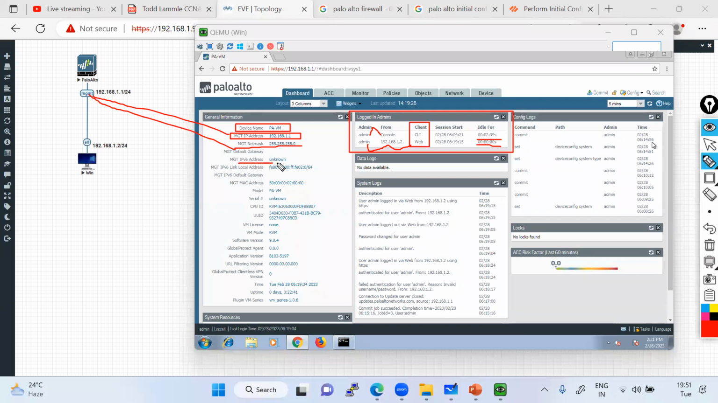The IPv6 address is unknown, right? MAC address is just showing. Management MAC is just showing. Model is unknown. Well, model is PAVM. Serial number is unknown because we don't have a license. I have another firewall which is licensed. I'll show you later on. Some CPU ID, some UUID, just ignore it. License is none. VM mode is KVM.